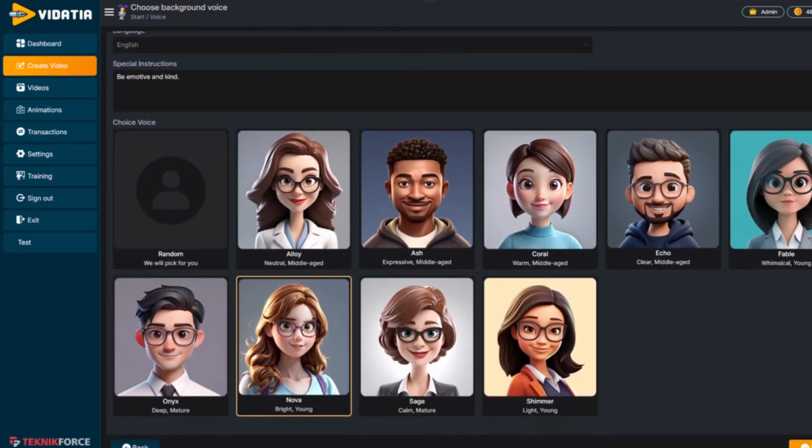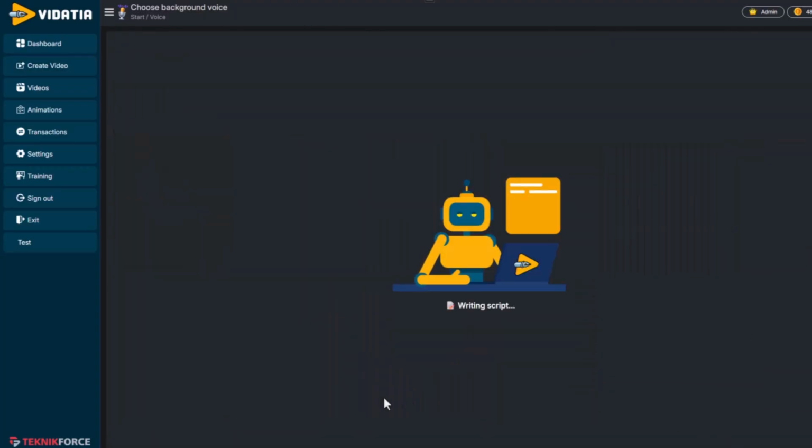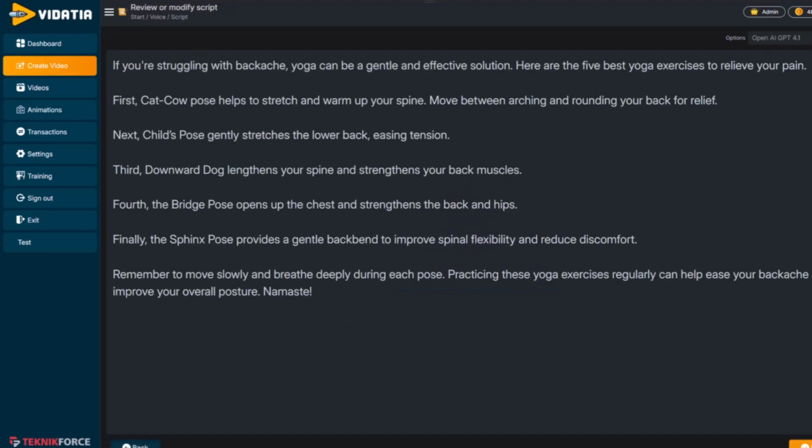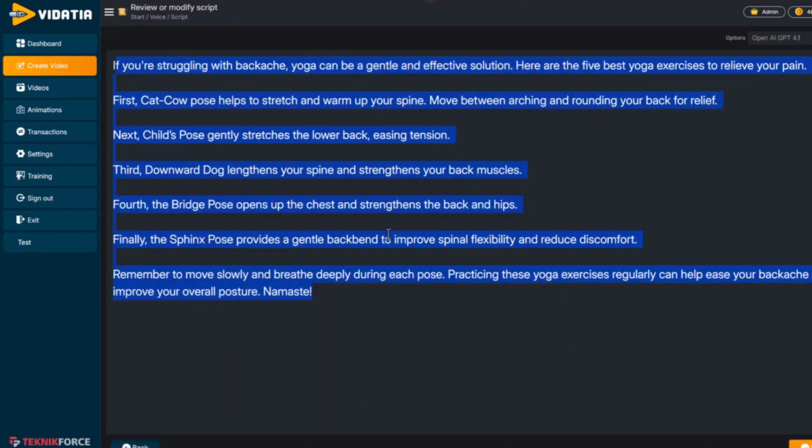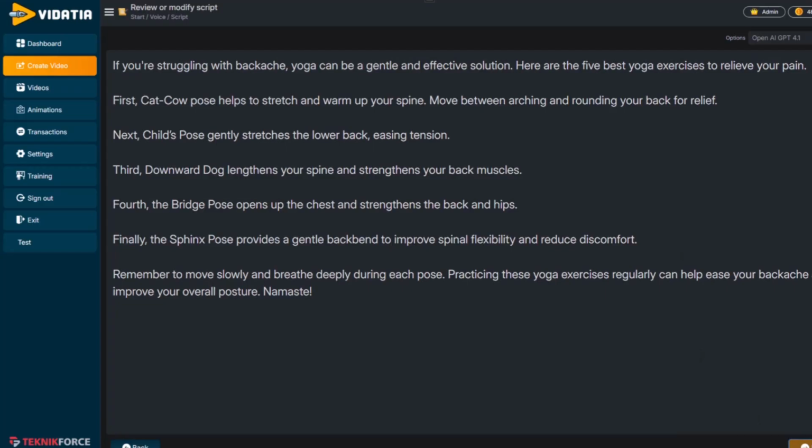All right, let's move on from here. Next step, it's already writing the script. That takes about 3 to 4 seconds. All right, it's done. This is the script for a 1-minute video. And you can either modify it if you want to supplement it or change it. You can modify whatever you want. You can even extend it.